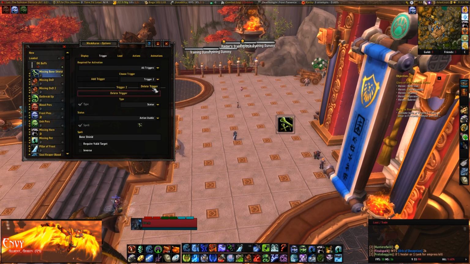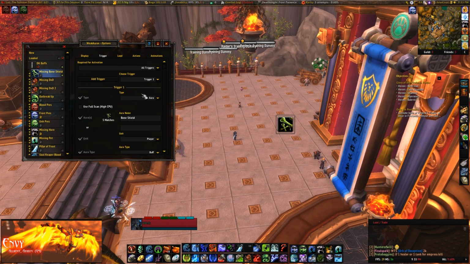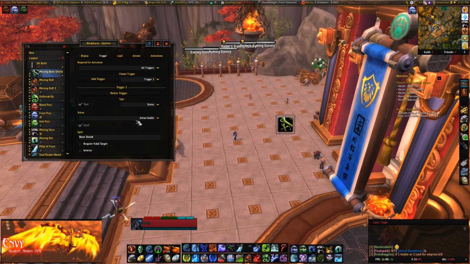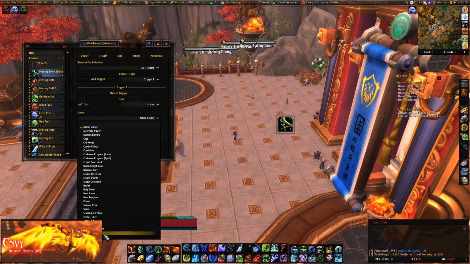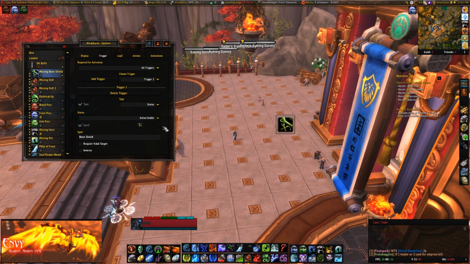The second trigger, now there is one thing that you need to know. This is a trigger type called Aura. The second trigger is a trigger type called Status. Once you come into Status, these are all the various things that you can use. And what I wanted was an action usable status, and the spell is called Bone Shield. So, when I am on my Blood Death Knight, I do not have Bone Shield on me, and Bone Shield is off cooldown, then it will display this icon for me.